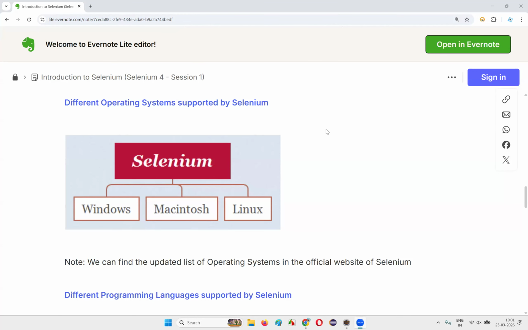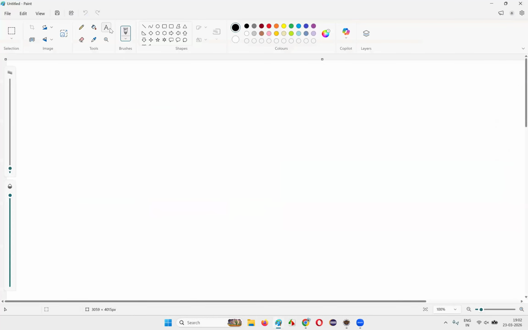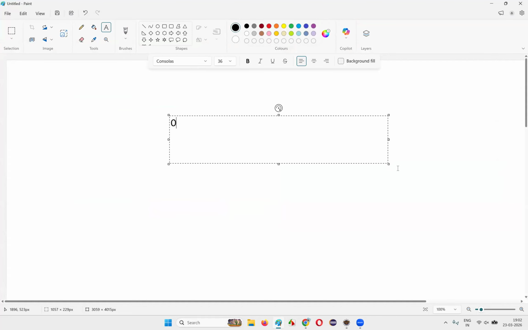In this session, I am going to explain the different operating systems which are supported by Selenium. What are the different operating systems that are supported by Selenium?